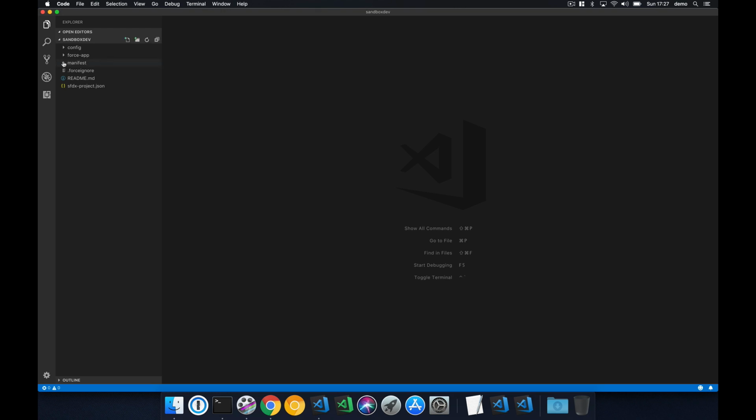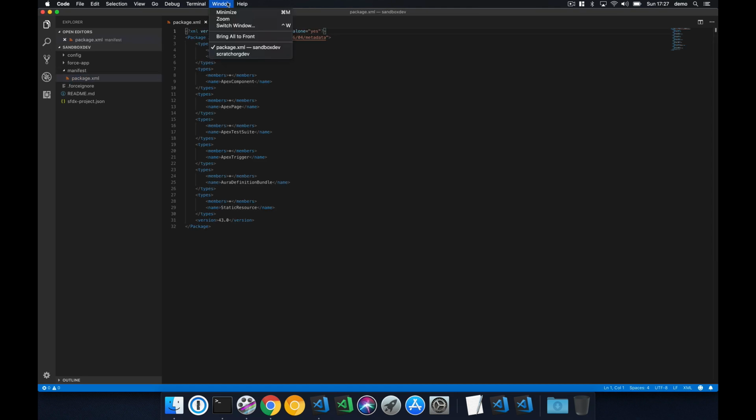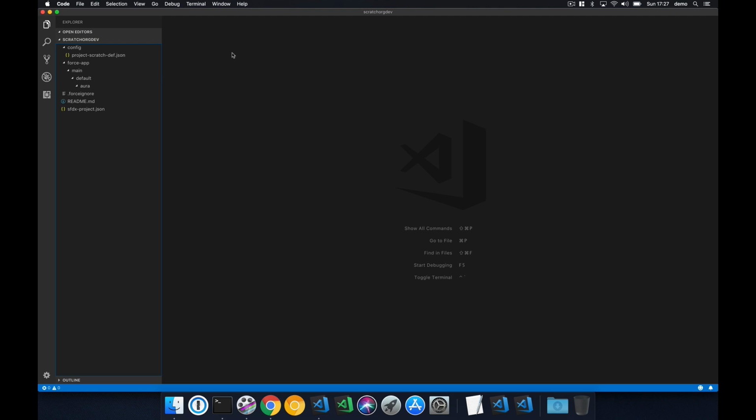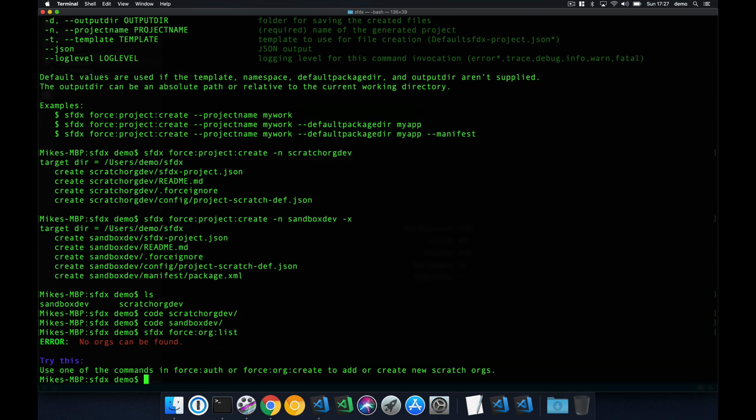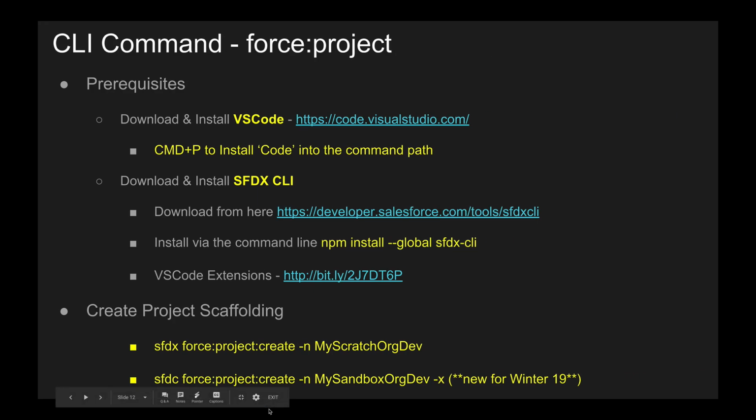All right, and I can see the difference here. So this is my Sandbox Dev one. I've got my package.xml, and I have my Scratch org one, which doesn't have that. Okay, so let's have a look and see what orgs are connected to the CLI. So I'm just going to run, if you remember, SF DX force org list. Should tell me that I've got none. Okay, so I don't have any orgs connected. So the first thing that I'm going to do is connect what is known as a Dev Hub org. But before we do that, I'm just going to jump back into the presentation.